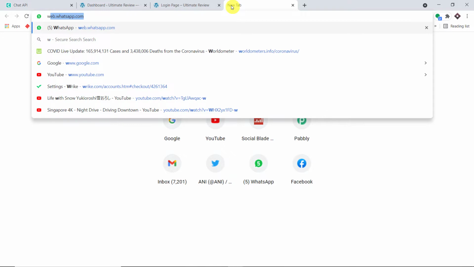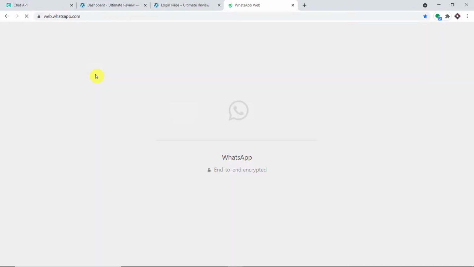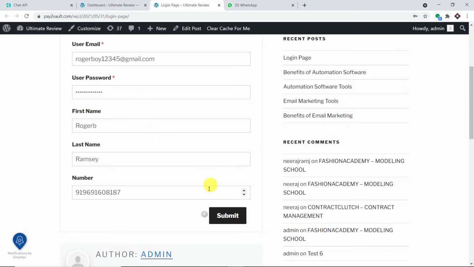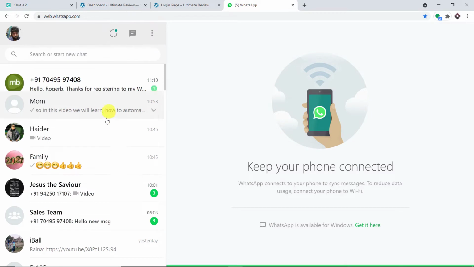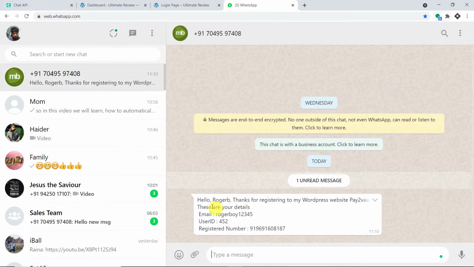Let me open the WhatsApp profile of Roger. Imagine this is the WhatsApp profile of Roger. The idea is that when the registration is successful, Roger B will get a WhatsApp message from me. Let it finish. Yes, the user has been successfully registered. Let me take you straight to WhatsApp. As you can see, Roger has got this message.